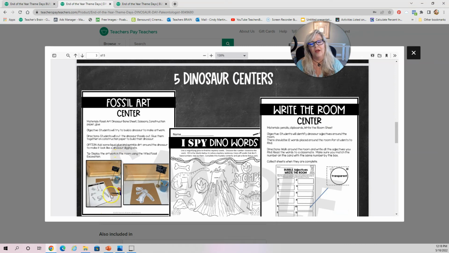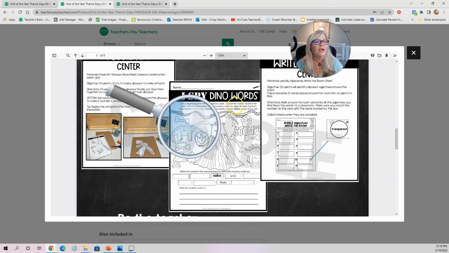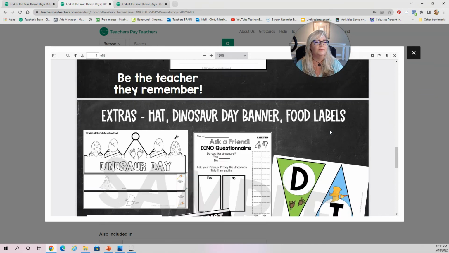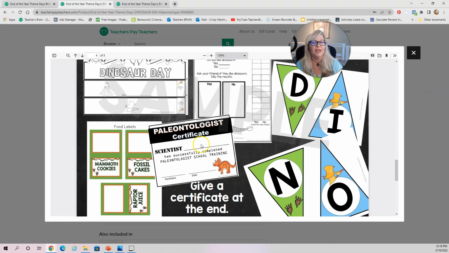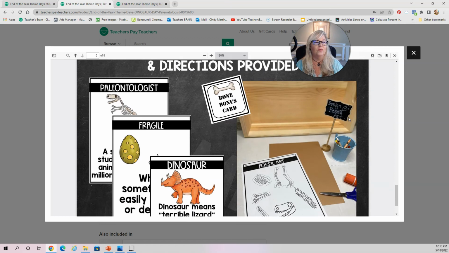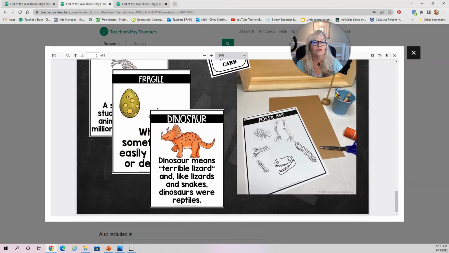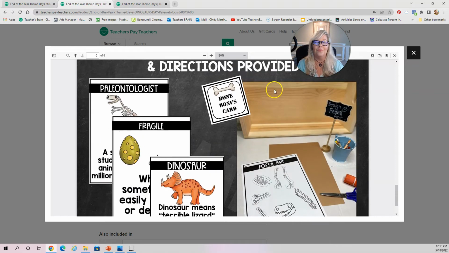This one is where they get the fossils of dinosaur bones, and they have to try to put it together themselves. I Spy Dino Words, and it comes with a mystery sentence that they can solve, and they use a magnifying glass with this. And of course, they'll Write the Room again. Okay, here's some extras. Dinosaur Day hat, Dino Questionnaire, do your friends like dinosaurs? They get a paleontologist certificate, and you have food labels and a Dinosaur Day banner. There are also pictures to go along with all this, and posters to help students learn vocabulary about dinosaurs.